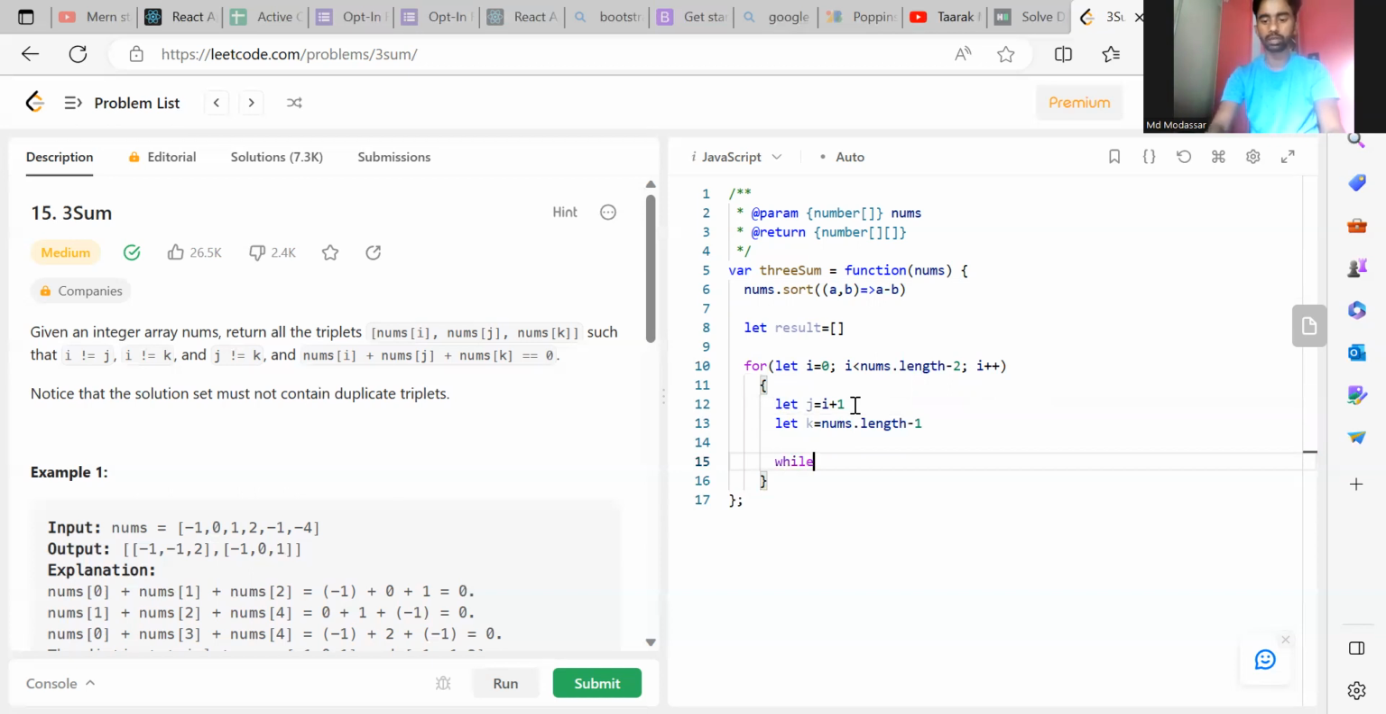And I will use a while loop that checks j should be less than k. So then these loops come, and after that we use the total.